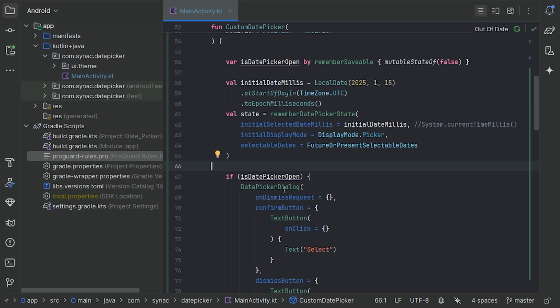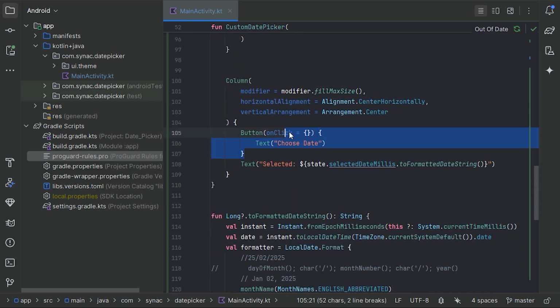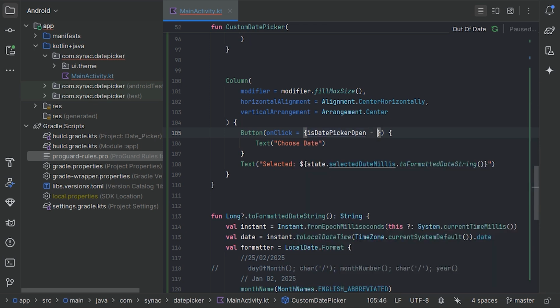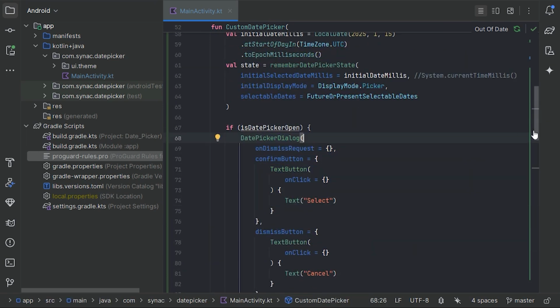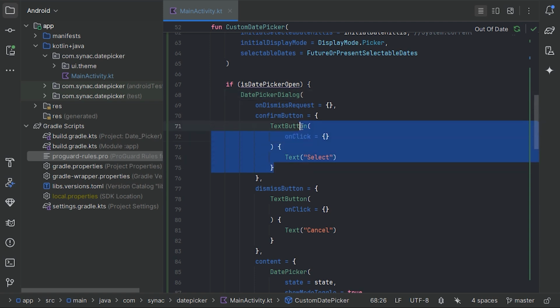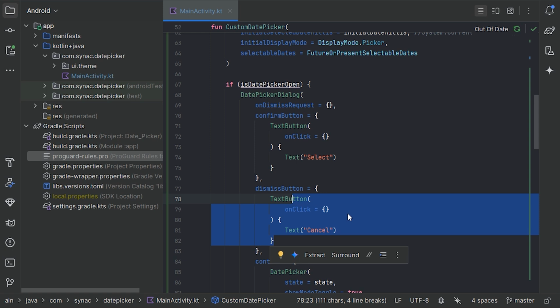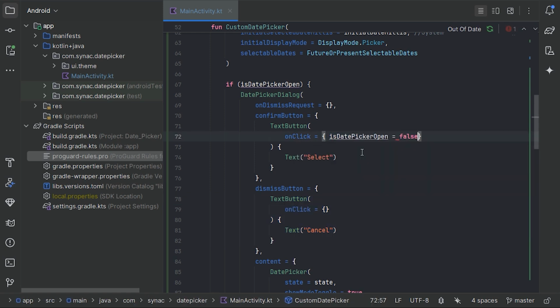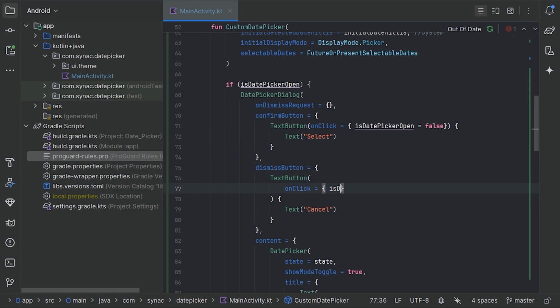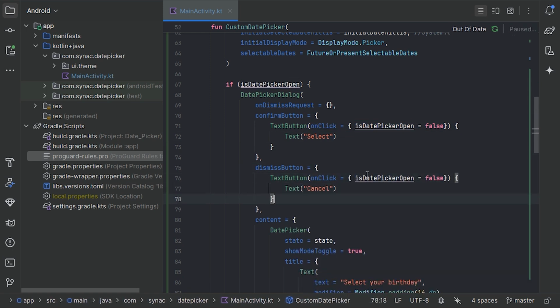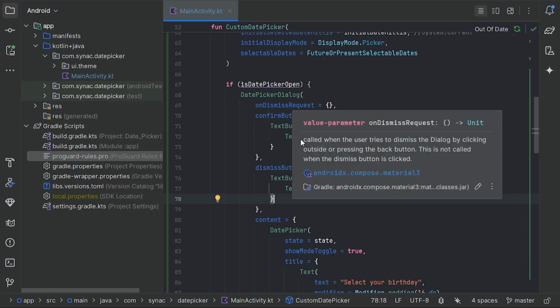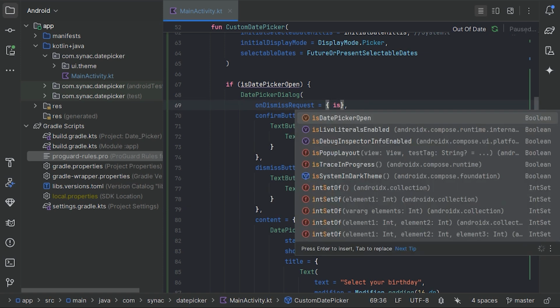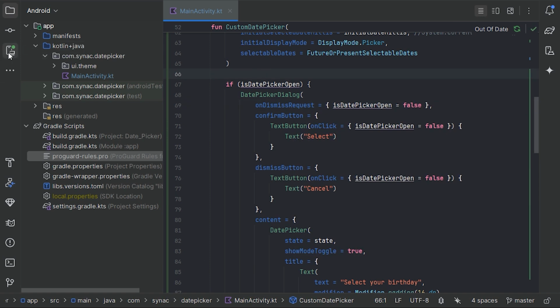So first, when this dialog will open, when user will click this choose date button. So here let's update our is date picker open state to true. So when this value will be true, this dialog will open. And next thing, when user will click either the select button or the cancel button, in both these cases we need to disappear the dialog. So here we can make this value false and put this in a single line, and same let's do here. And we also have one parameter on dismiss request, and this will be triggered when user will try to dismiss the dialog either by clicking outside the dialog or by pressing the back button. So in this case also we will update our is date picker open value to false, and now run our app.